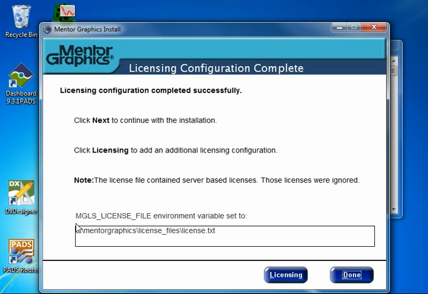And you'll see it set the MGLS license file environment variable to the value of the license file that was just installed. And at this point, I could click licensing to come back around and install another license file or point to a server, but I'm going to go ahead and click done.